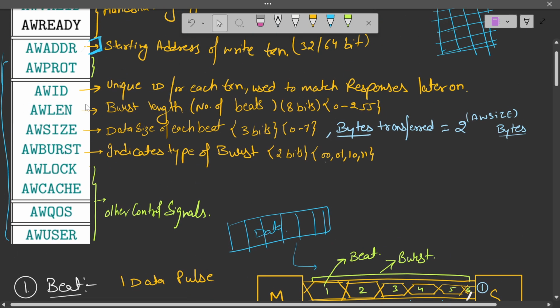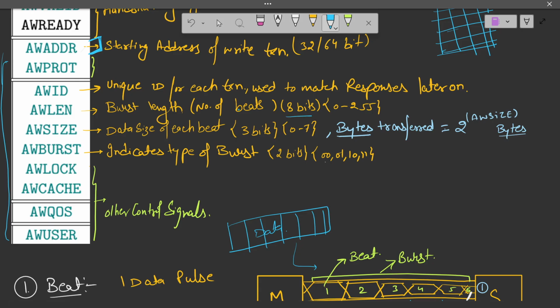Next we are having AW length. This is actually what we call burst length, or you can simply say this is the number of beats in which data will be transferred. This is of 8 bits. That means it can contain a value from 0 to 255.